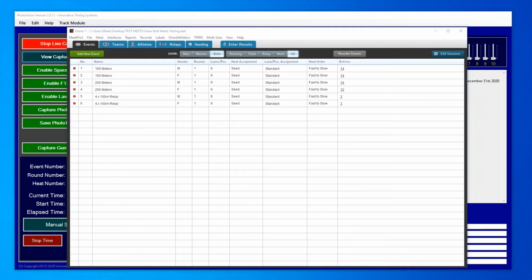So without further ado, I'm going to go ahead and get started by explaining what an EVT file is. In PhotoVision, you have the ability to take data from any meet management platform out there. All of them use the same file format, and it's called an EVT. Sometimes it'll be called links.evt or linksdatabase.evt or runnerdatabase.evt, but the file type .evt will be consistent across the board. PhotoVision doesn't care what meet management tool you use.